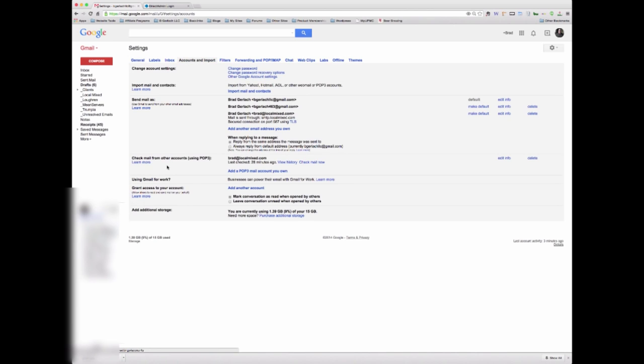Right here, it says check mail from other accounts, and it's using POP3 to do that. And you can see here, Brad at localmix.com. It was last checked 28 minutes ago, and you can click check now, and it'll go and grab everything. I'm going to talk in the next segment about how I do forwards. That's the way I don't have to worry about that 28 minutes ago thing. All my emails are always going to come to me.